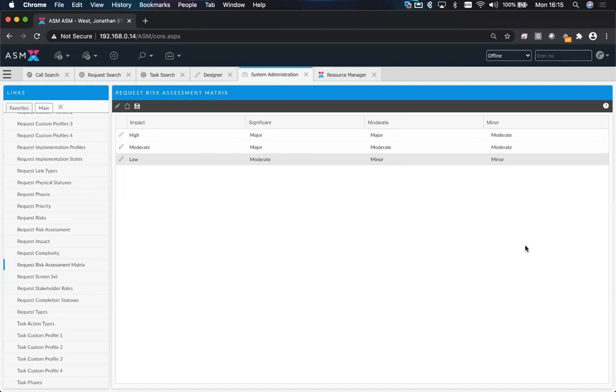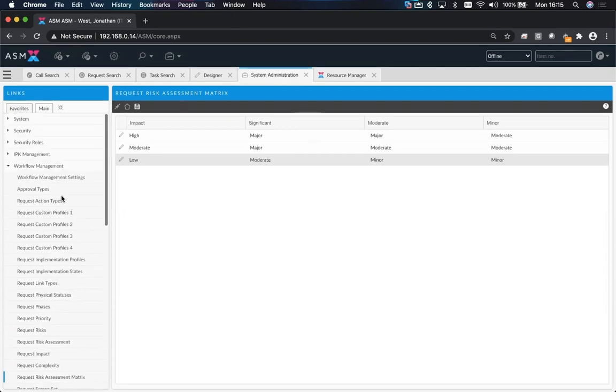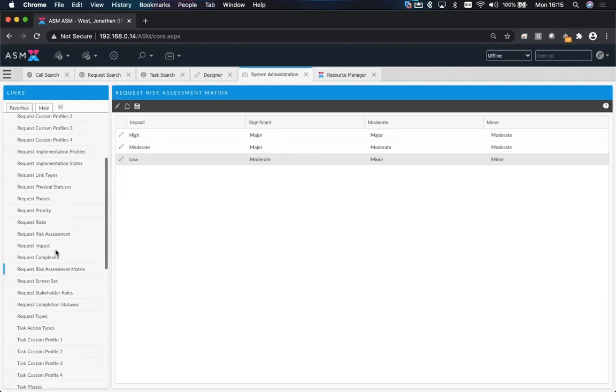Change risk calculation and change collision detection within Alemba Service Manager Core. There are now two ways in which you can manage change risk assessment within the solution. And this is all fully managed within the workflow management area of the system administration features. As you can see on the left-hand side, I have request risk assessment matrix selected.